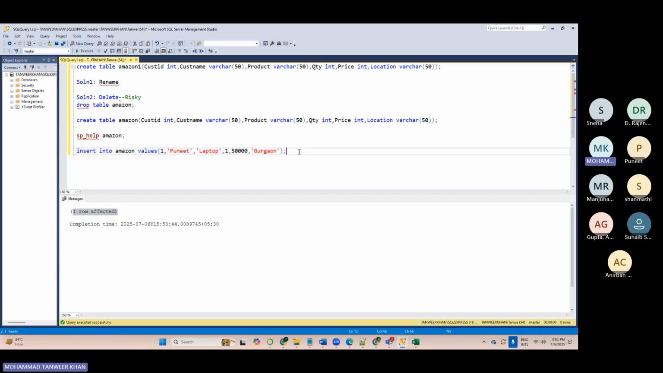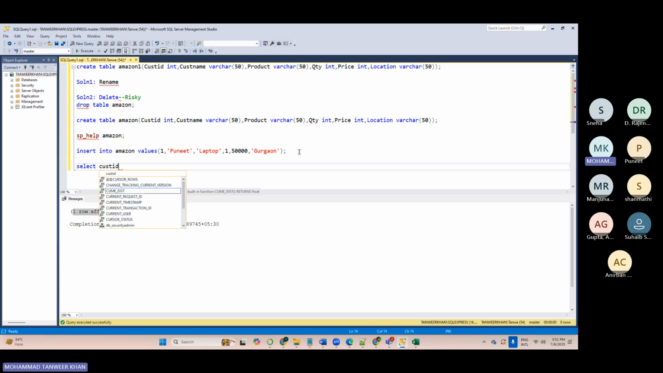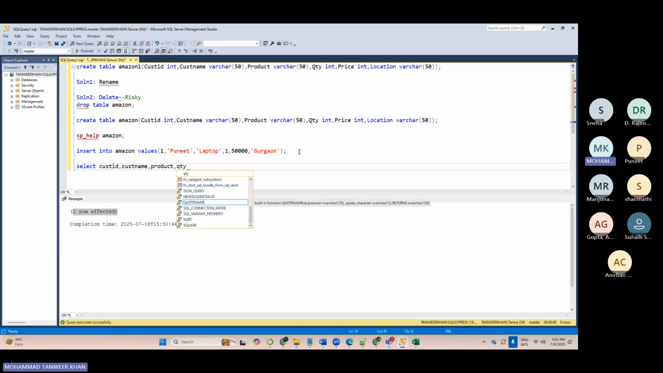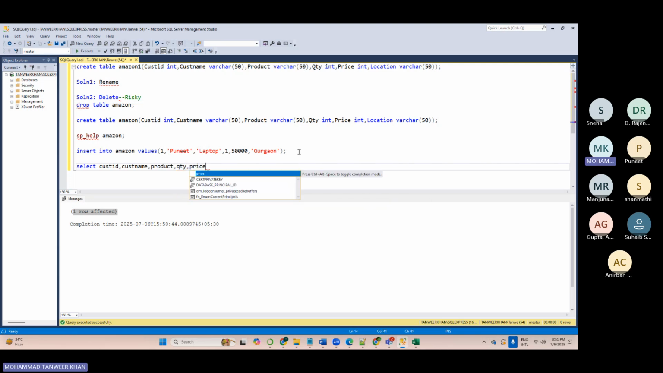So for that, if you want to check the data, you have to write select. Select means to display. You are telling SQL engine, please display what? The columns of this table. What are the columns? Cust ID, cust name, product, quantity, price, location. Then you have to tell from which.